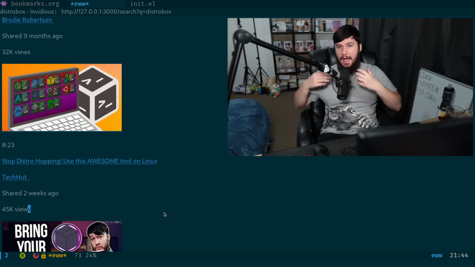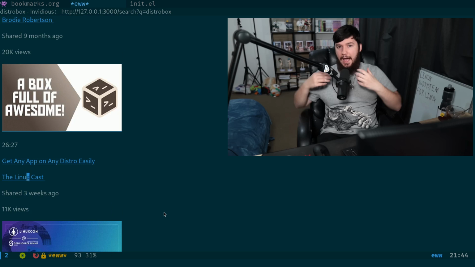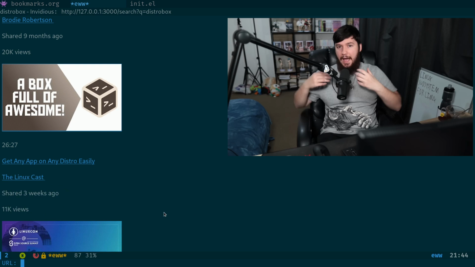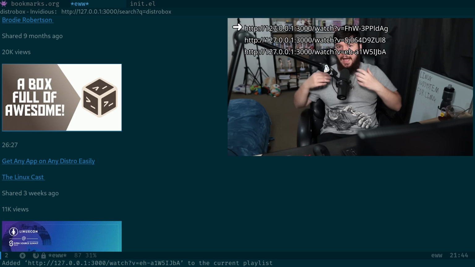So let's go through and add some more videos here. Okay, there's one on Linux cast. So W, when I press meta-x, you'll see that the most recently used item is actually at the top. So I can just press return, paste in the URL with Control Y, and you can see in the minibuffer added to the current playlist. If I press F8, you'll see there's now 3 items there.